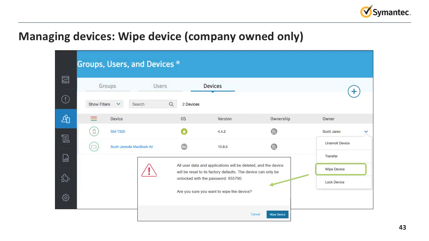You can wipe a company-owned device that is lost or stolen. Wiping unenrolls the device and restores it to factory defaults. Use it only as a last resort. This feature applies to iOS, Android, OS X, and Windows 10 devices only.